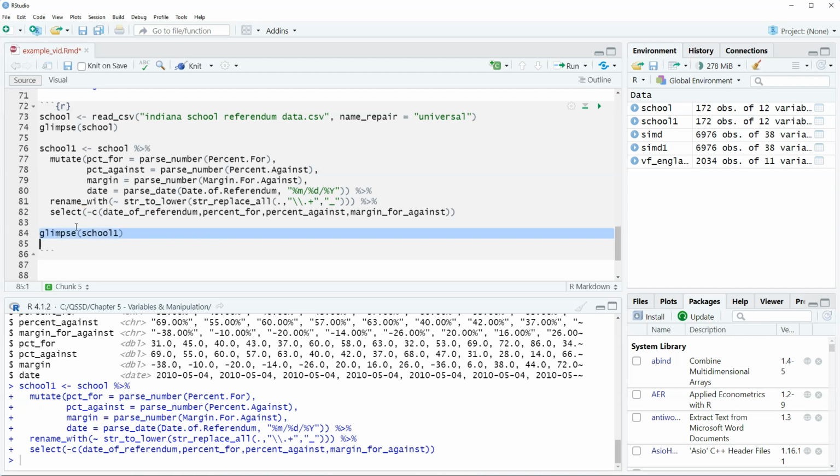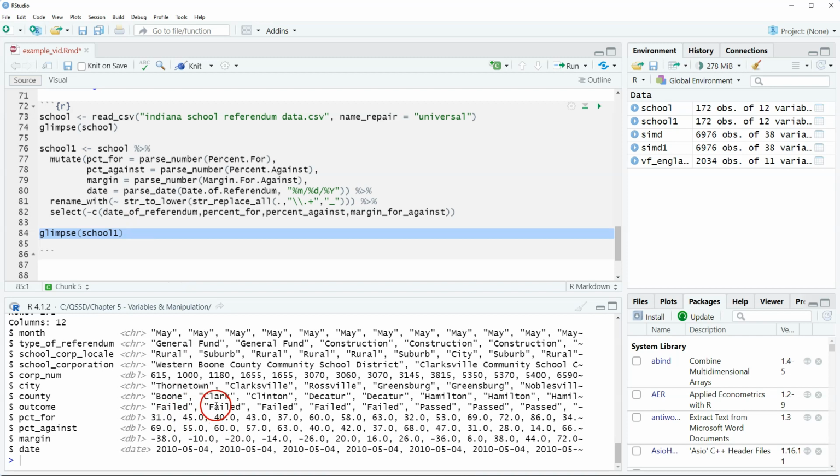So glimpse school 1. All right, so we see now these variables have been removed. We see our percent for, percent against, margin, so they don't have the percentages anymore. And we can see date has been converted. Now it says date instead of character. We can change this as well, but it's just converted to a default way within R.